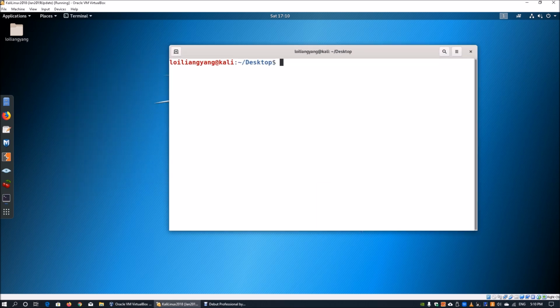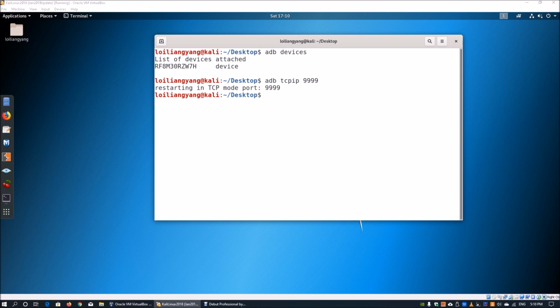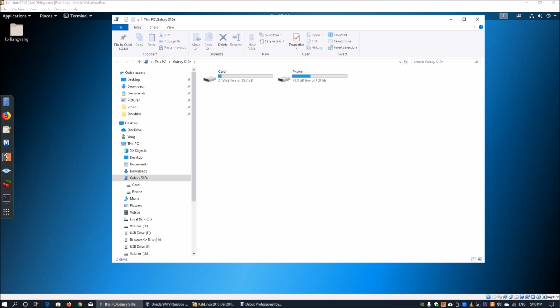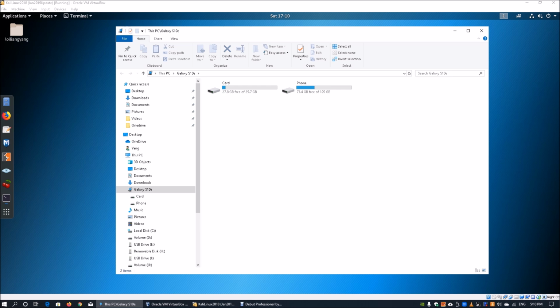Right click, open in terminal, and we can zoom in a little so it's easier for you to see. We'll enter adb devices, and this will tell us what devices are currently connected to the system. In this case, we got a list of the devices attached. What we will do is enter adb tcpip 9999 and hit enter, so it will restart into TCP mode.